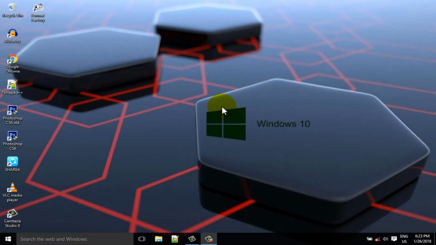In this video, we are sharing with you how to take a screenshot in Windows 10. So keep watching till the end and stay with us.